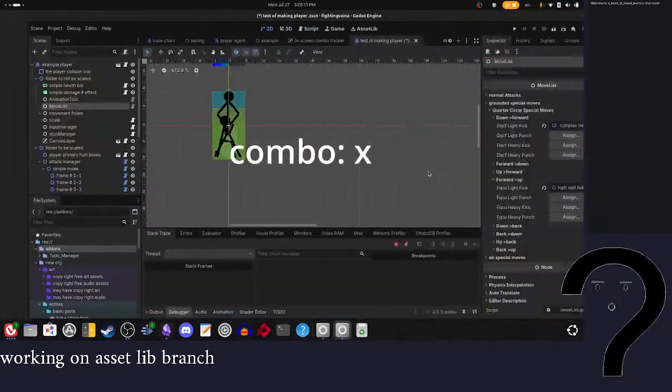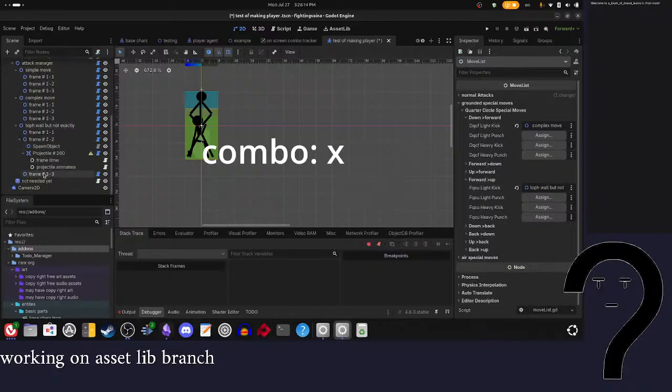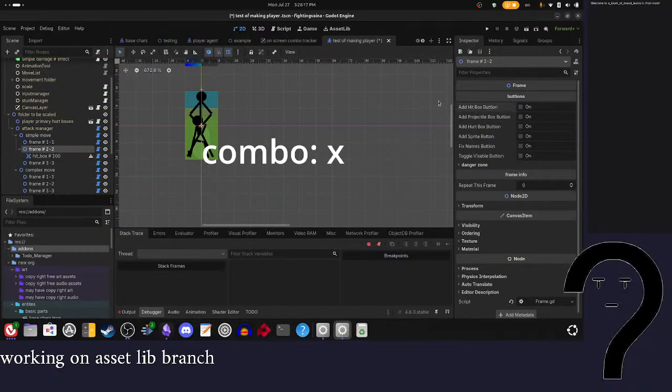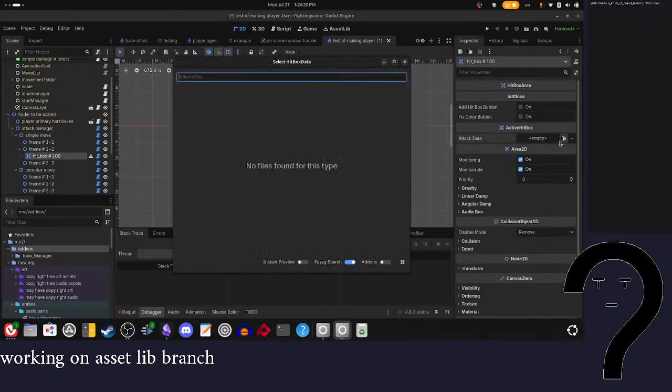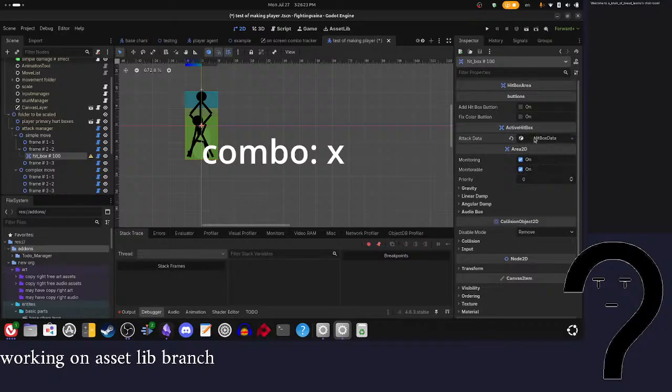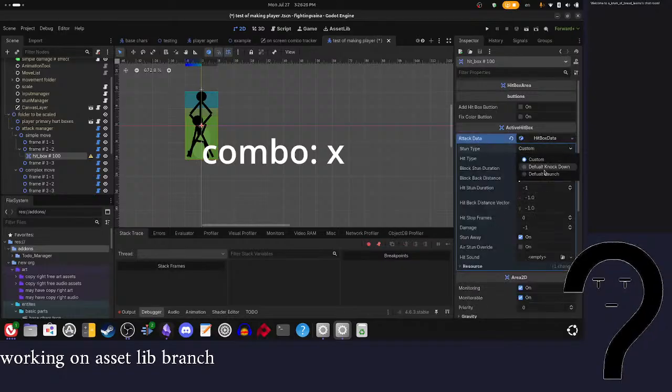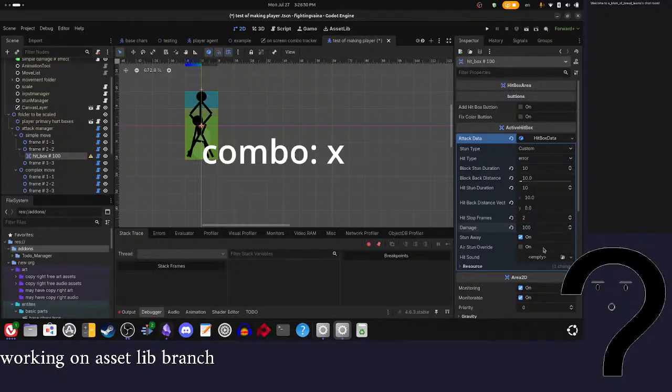Yeah, I'm still not sure. It's actually an interesting thing to deal with. Simple move, add hitbox, add basic stats. Custom, 10, 10, 10 stop frames, 2, damage 100, stun, hit sound, hit type mid.